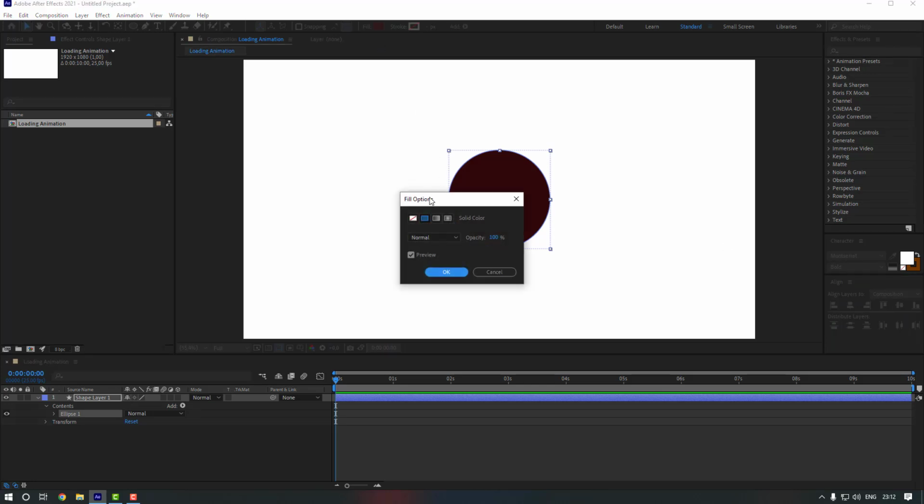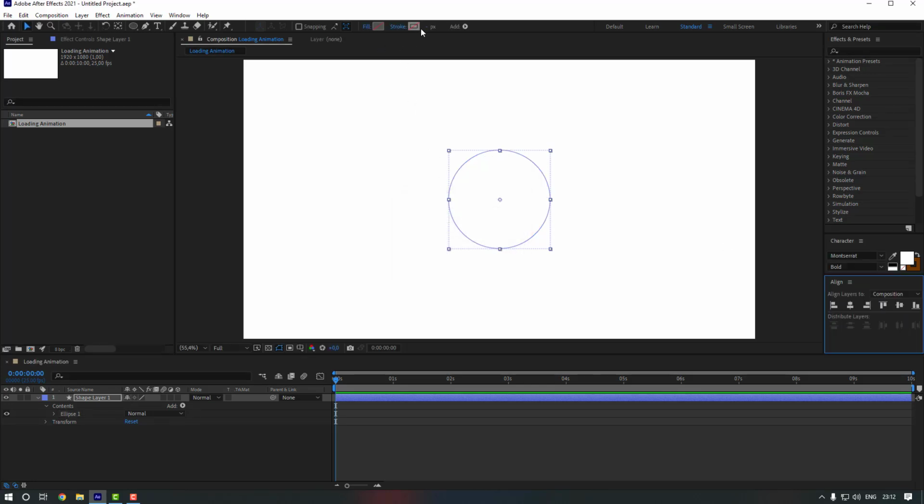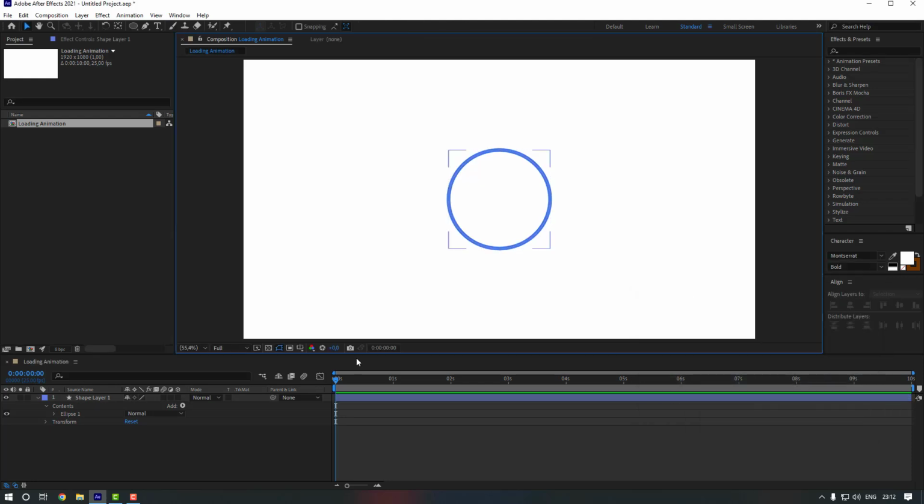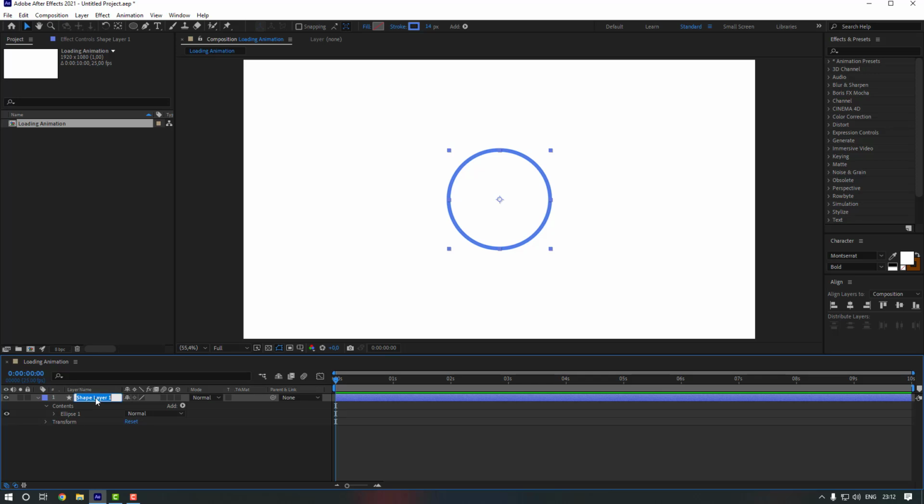Now let's click to fill and let's disable it and click OK. And let's change the stroke pixel and let's change the color so we can see it. Let's make it blue and click OK. Nice. Now select the shape layer and let's rename it to 1.